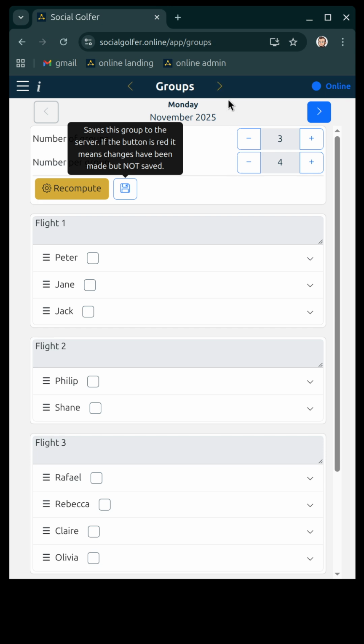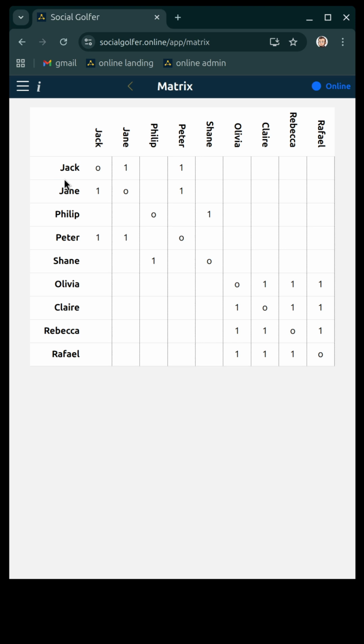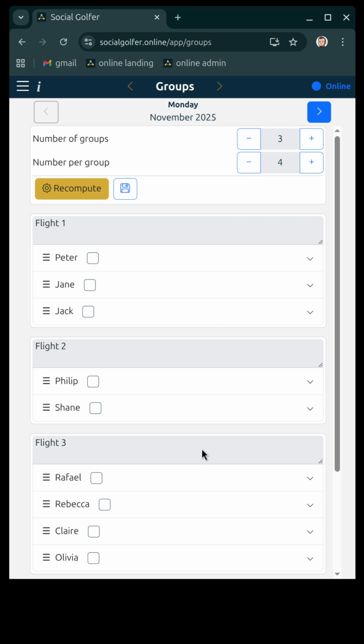If you skip forward to Matrix, you can see exactly who played with whom. And these 4 have all played with each other. I'm going to go back to group scheduling.